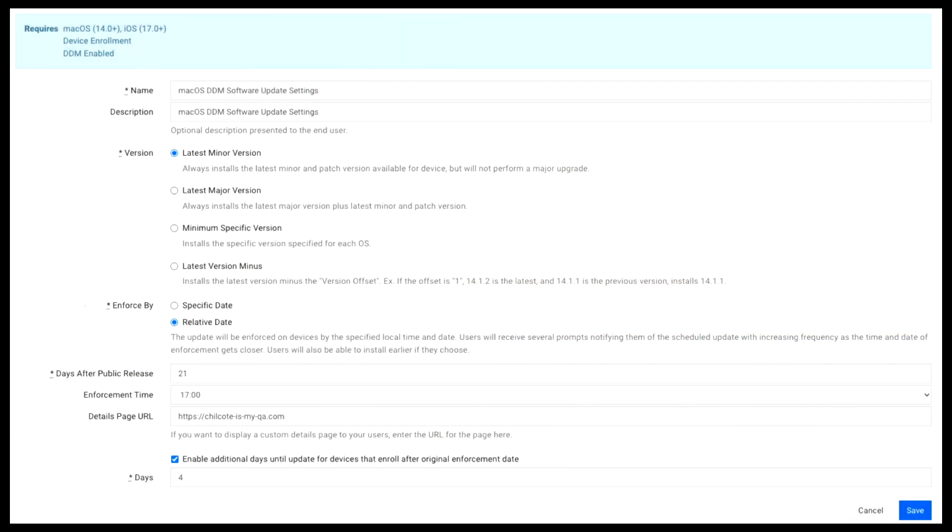Next up is Simple. And ironically, they're a bit busier in the interface, but that's not a bad thing. They give some nice options here. Latest minor, latest major, or you can specify a minimum version. So you could potentially say, I want 14.3 to be installed, but we're not ready for 14.4 or anything like that.